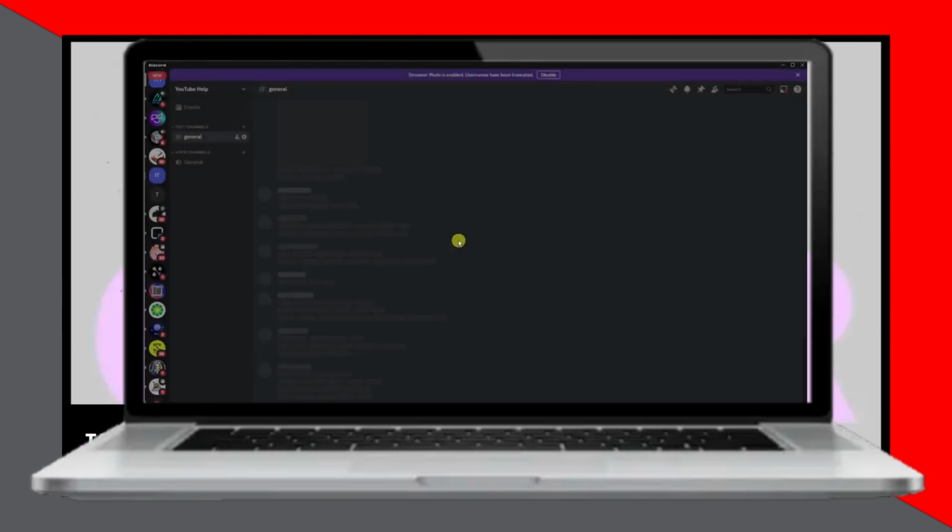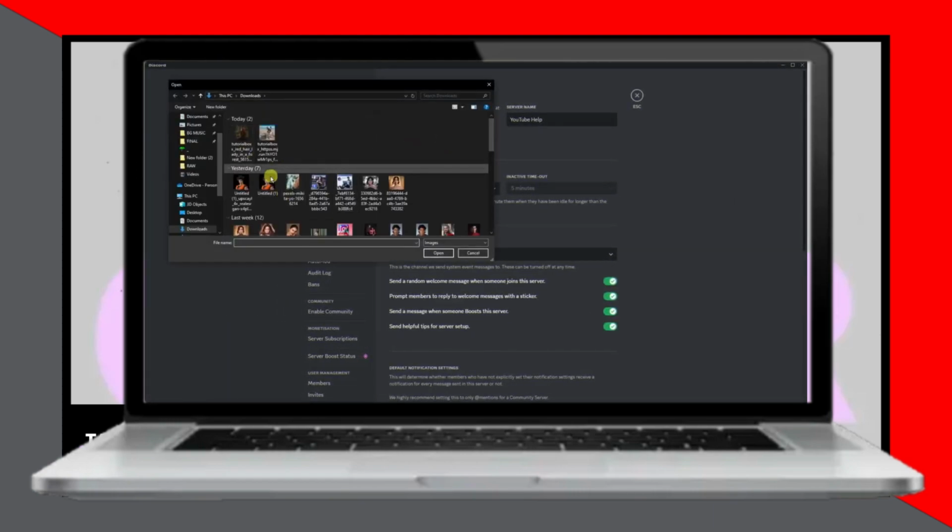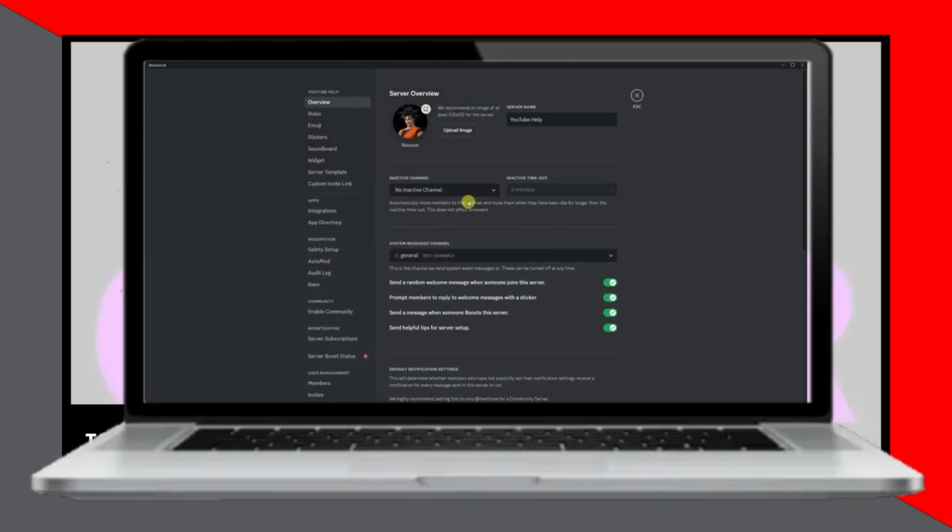Next, go to Server Settings and enable the community features by clicking on Community, and then Get Started. Check the necessary boxes and proceed with the default settings, ensuring you agree to the terms. Now, you're ready to move on to the next step.